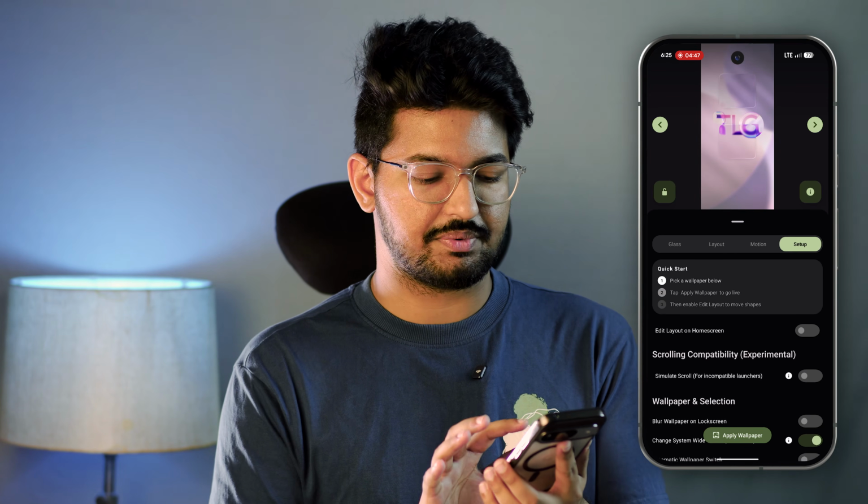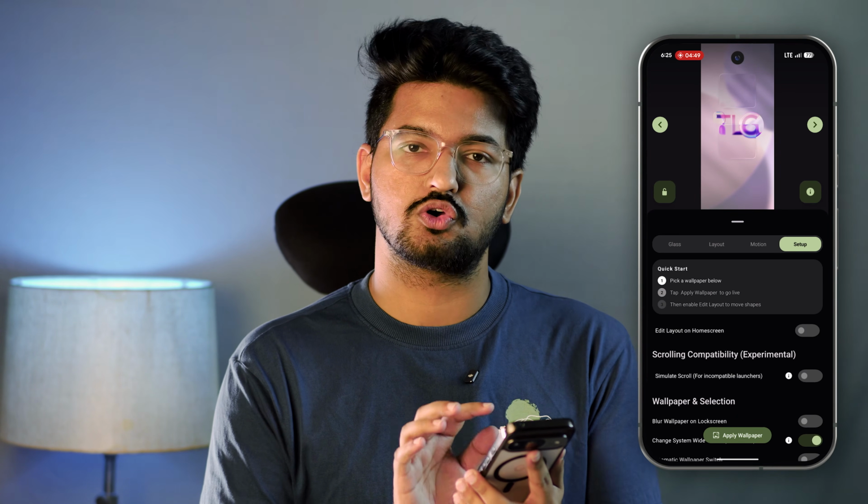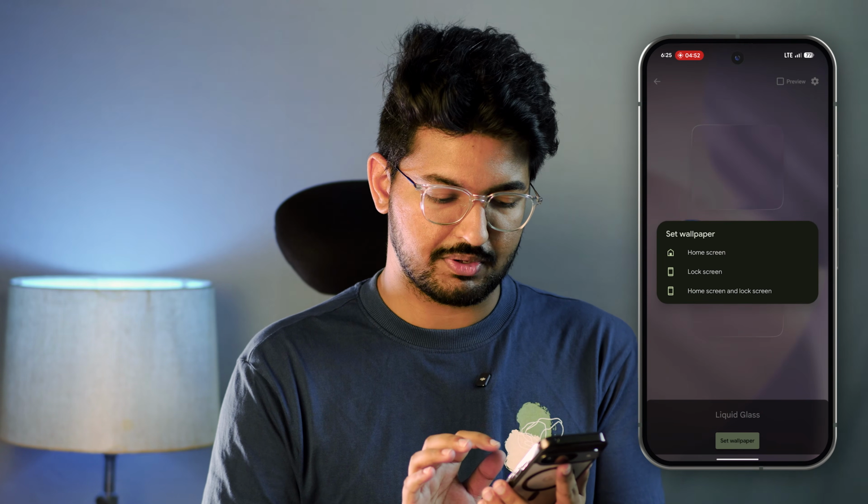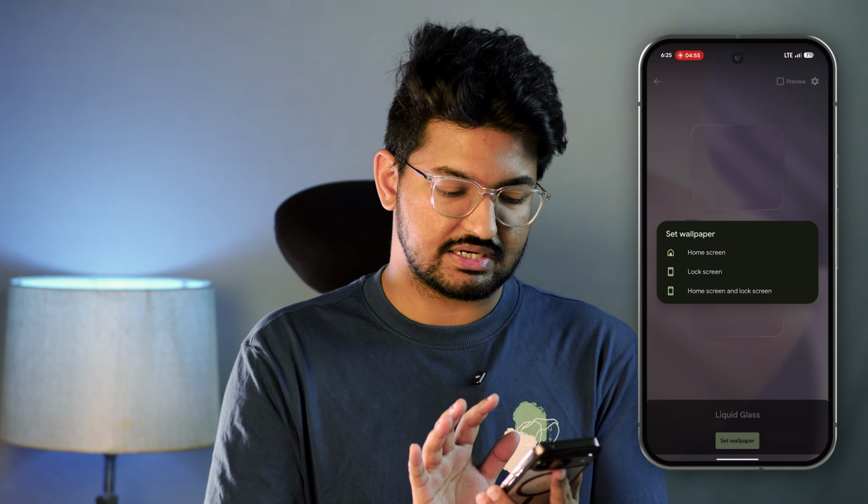Let's see, the second step is tap apply wallpaper to go live. Now I'm going to apply the wallpaper, then set wallpaper. You don't need to do anything on this screen, just set it on the lock screen and home screen.